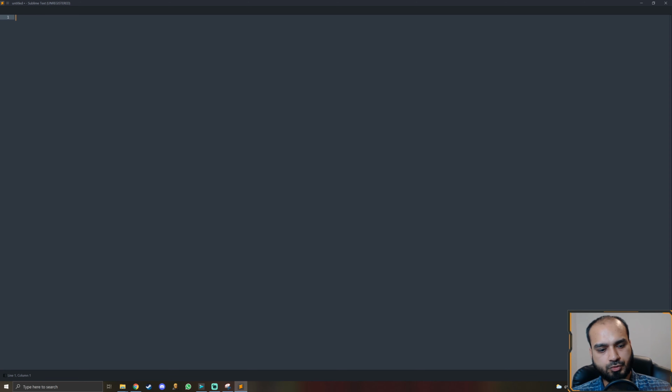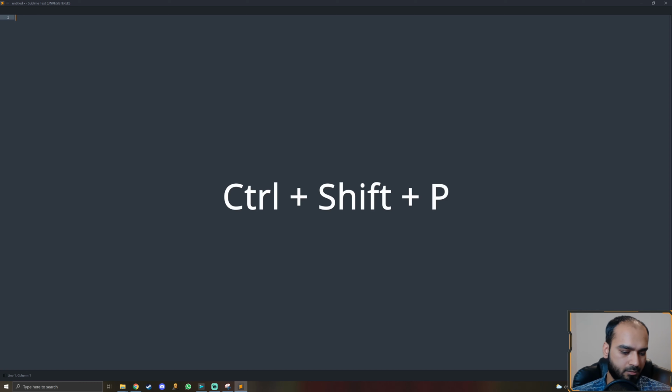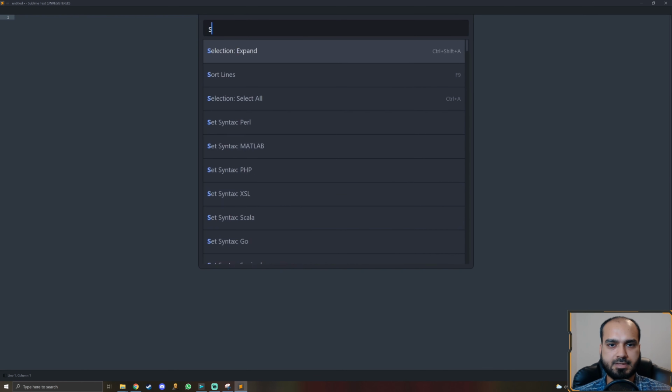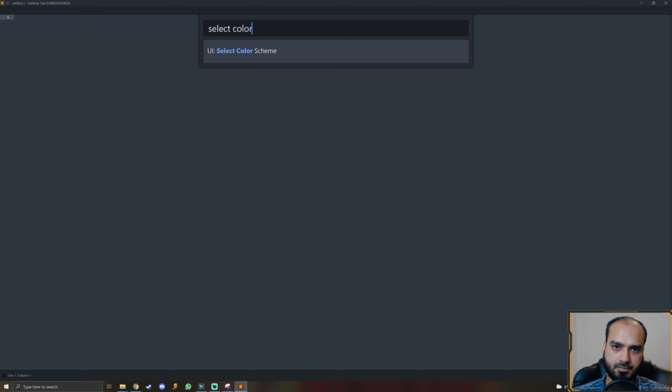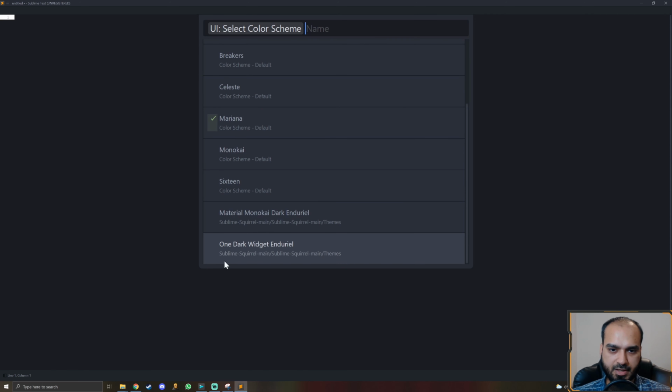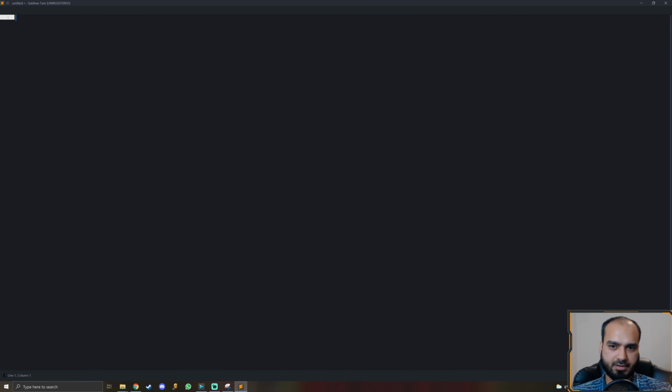Now, in order to enable the color scheme that I like to use from that package, again, press Control-Shift-P. Type select color scheme, and there you have it, the option called UI select color scheme. Press that and choose this color scheme down here, which says theme-1 dark widget Enduriel. Okay. Click that, and now you see that the color scheme has changed, and this is the color scheme that we're going to be using throughout this tutorial series.